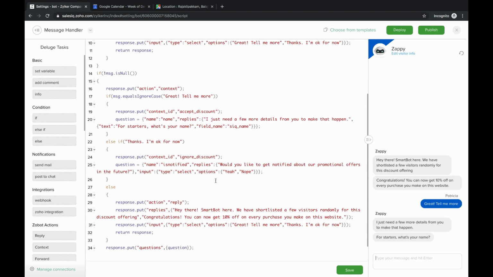All right, so now since I clicked on "great, tell me more," the action type here is context, which means the Zobot's functioning is going to move on to the context handler from the message handler once all of the inputs for a particular context are collected. All right, so the context ID here is accept discount. Whenever your action type is context, you will have to specify a context ID for the Zobot to identify which context you're dealing with right now.